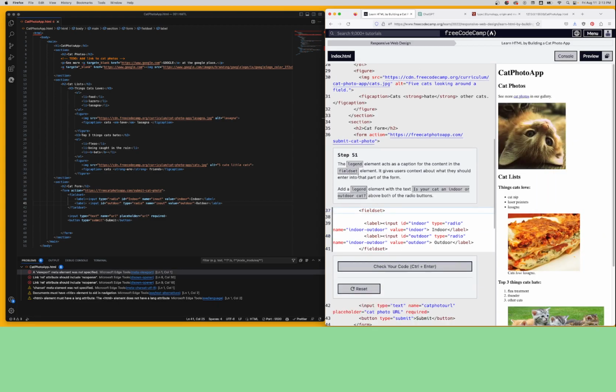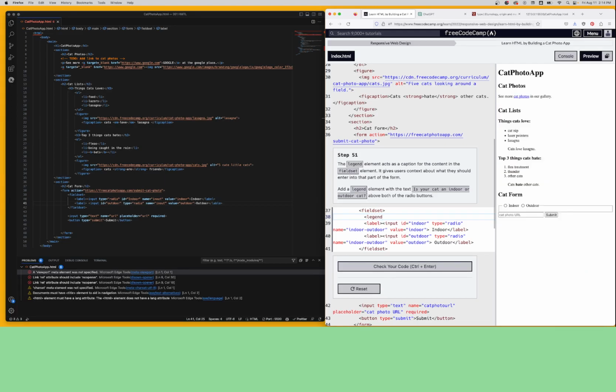51, the legend element acts as a caption for the content in the field set. It gives users context about what they should enter into the part of the form. Add a legend element with the text, is your cat an indoor or outdoor cat? Meow. Above the radio buttons. Okay. I'm assuming it's in this space. We're going to add a legend element. I assume this just means write the word legend. Because when it says element, it's all you got to do.